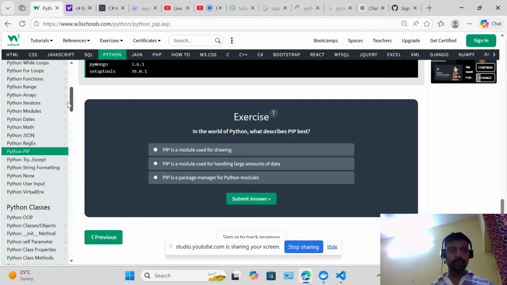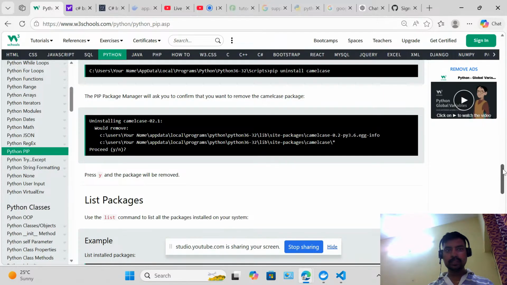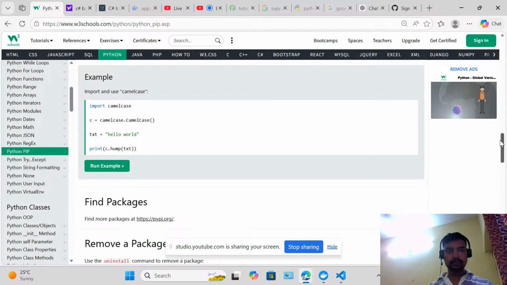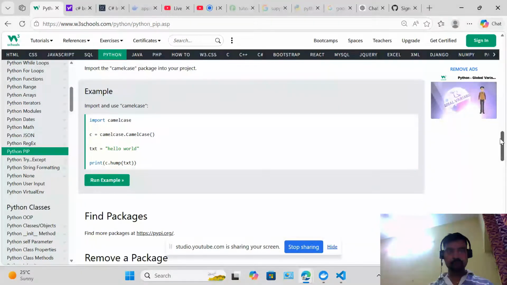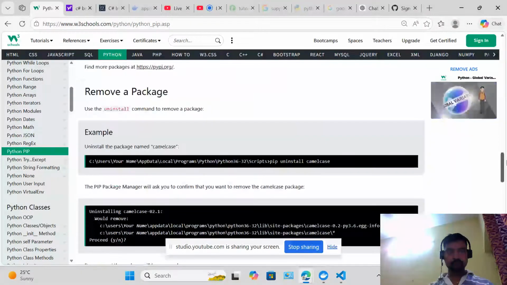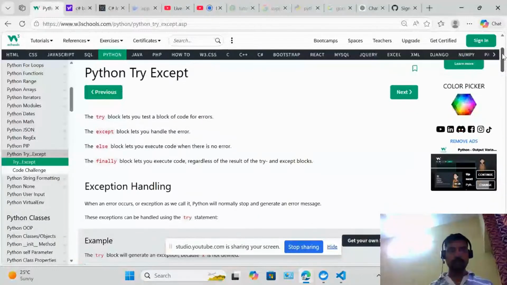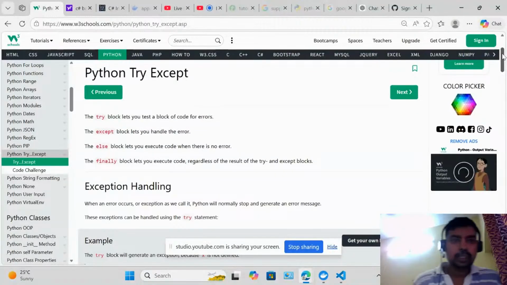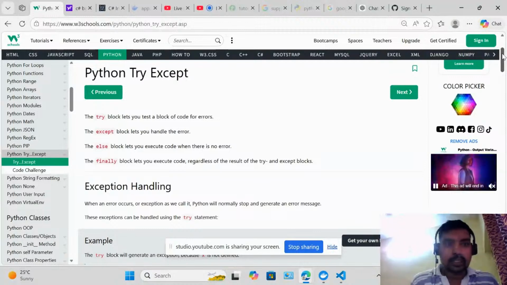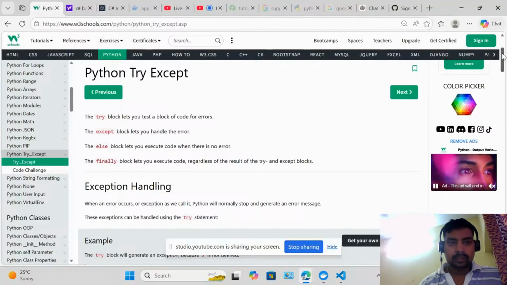Okay, we have completed up to here. PIP is the package or module. Next is try catch. Why are we using try catch? Here in Python, we say try and except. Try catch is used in C sharp and some other places also. But here, it is called try.